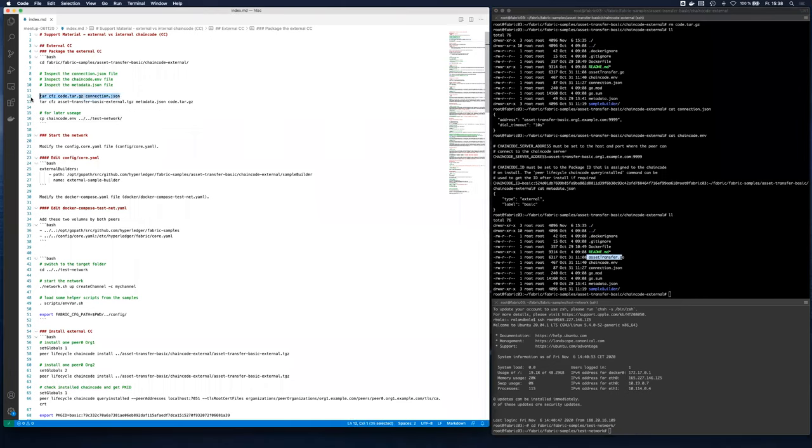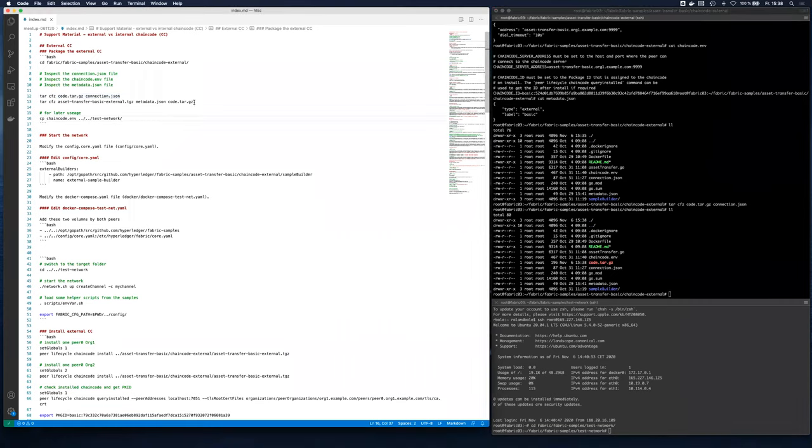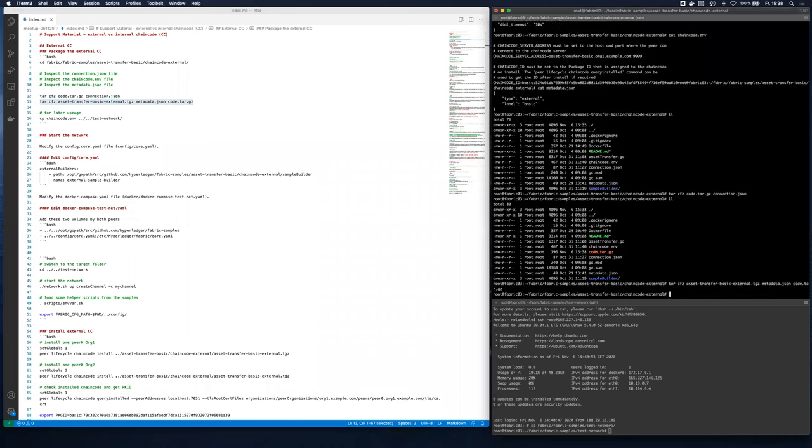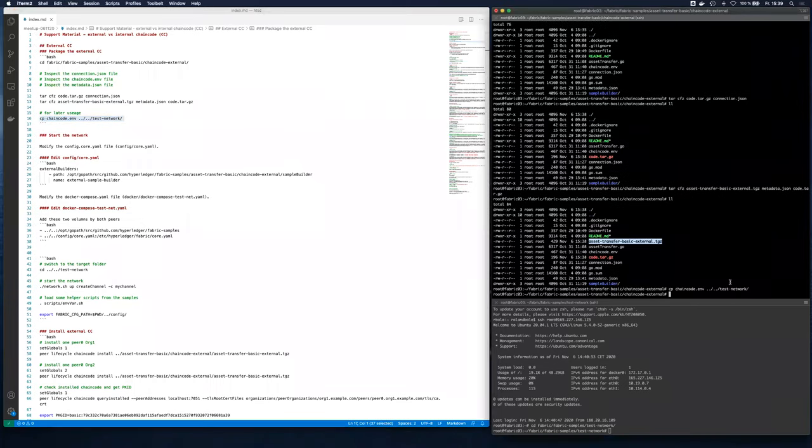Okay, so we can use this tar command to create the same structure as we have seen in the last session, but now we do it by hand. The result is this asset transfer basic file, and this is the packaged chaincode, which we are going to install on the peers later. I copied the chaincode environment file into the test network directory, so I don't have to switch between these directories every time. Okay, and then we are ready with the packaging.